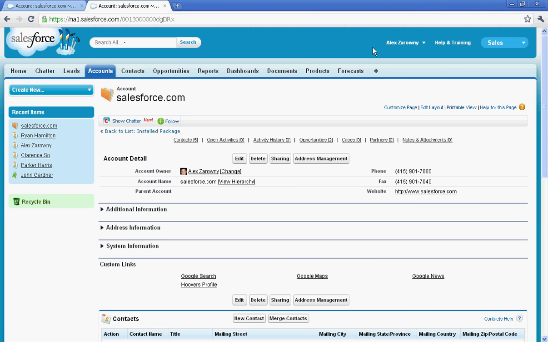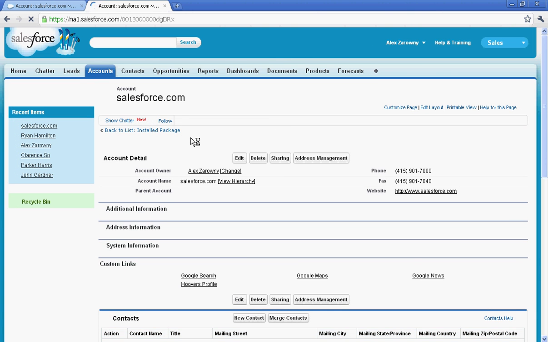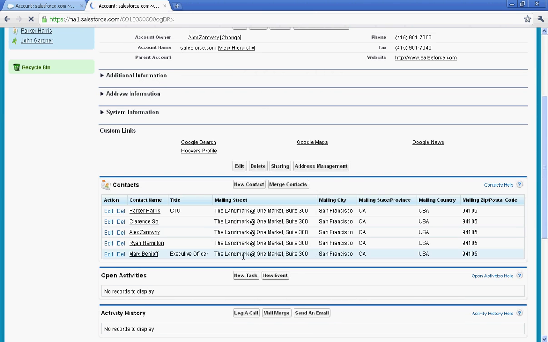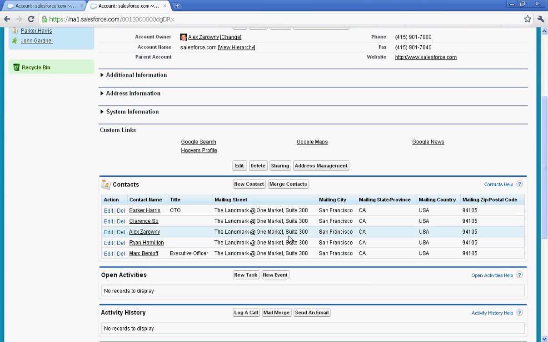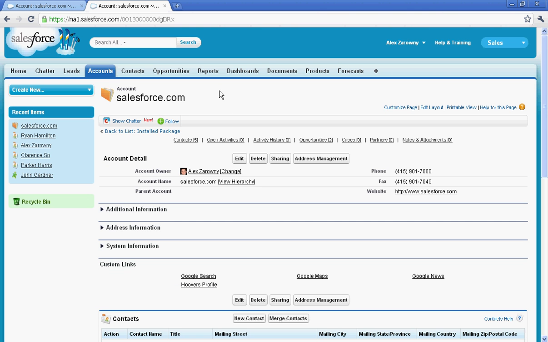And now when I go back to refresh my screen, I can see that all the addresses have been updated. This is a very powerful tool when it comes to cleaning up your data and making sure that your CRM has the most up-to-date information.